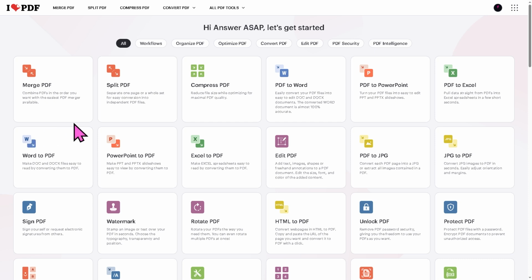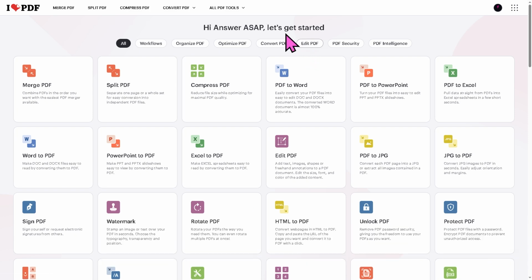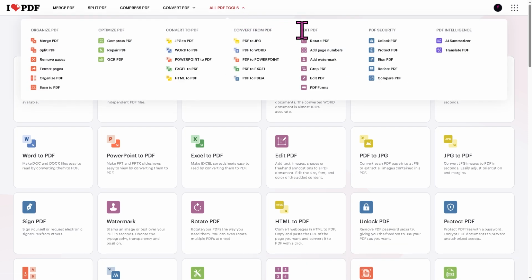On the home page, you will see a variety of PDF tools available, including Merge PDF, Split PDF, Compress PDF, and many others. Now, to edit the text inside a PDF, you need to click the Edit PDF in this section, or you can simply go to All PDF tools, go to Edit PDF, and click Edit PDF. So you have two options here.